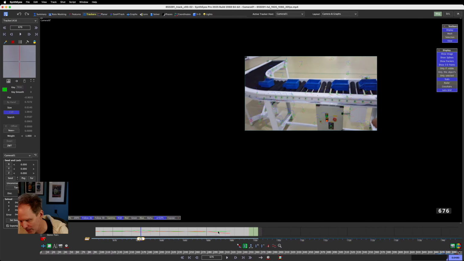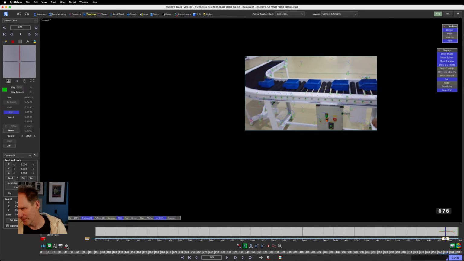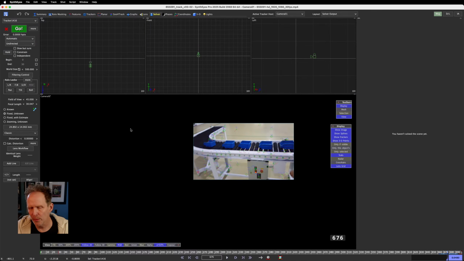It's got like 3 frames of green at the end. Everything else is indicating that the track is going to be good. Let's make that there. I'm going to go to the solver room. I am going to select automatic. It's already selected. Undirected. And fixed unknown. Let's just hit go.